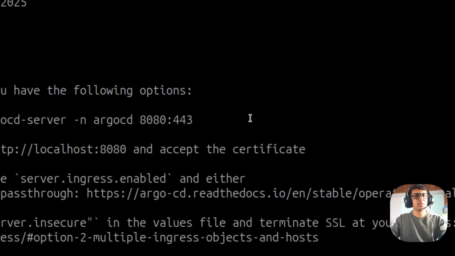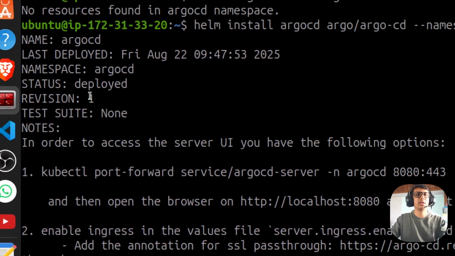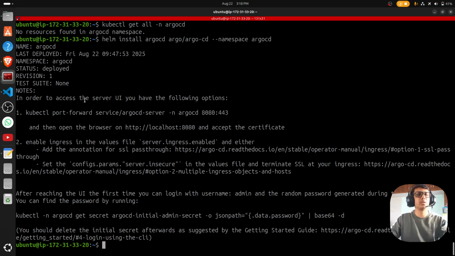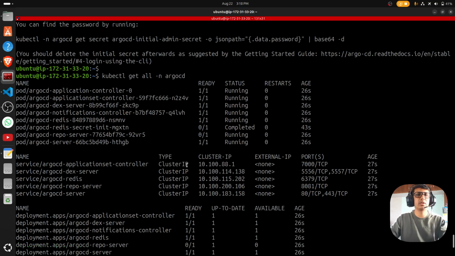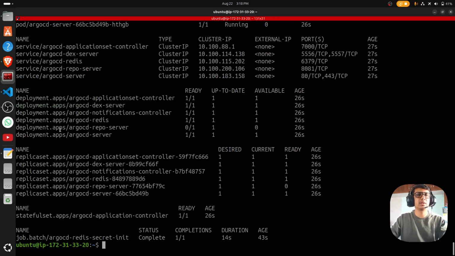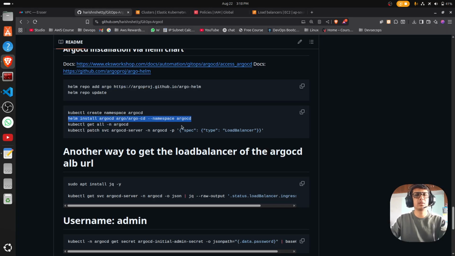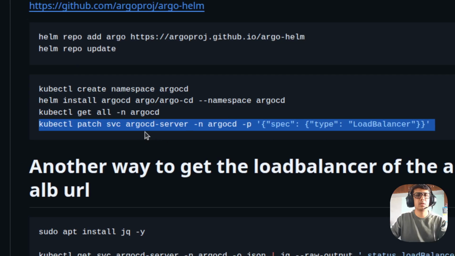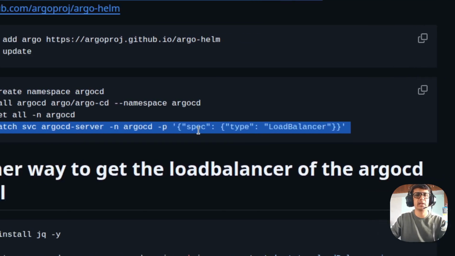See, now ArgoCD is created and deployed in the ArgoCD namespace. Okay, let's move on to the next, and you can see all the deployments and services, everything. So now we are going to patch the ArgoCD service. We are patching it to a load balancer.